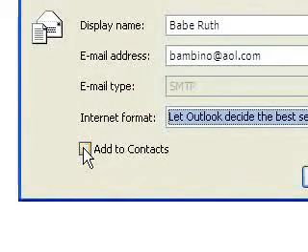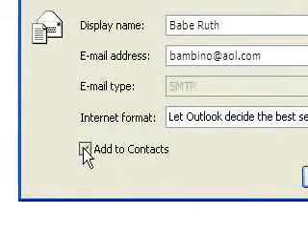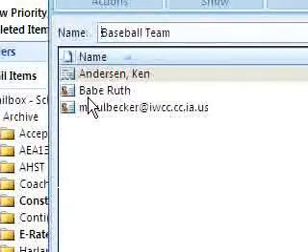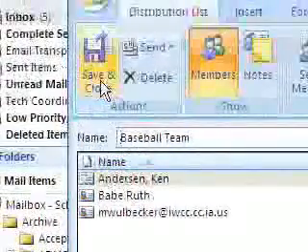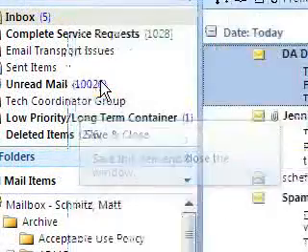Otherwise, if you don't hit that box, it'll just add this person to that distribution list, and you'll have to re-add them if you want to put them in your contacts later on. So let's say I want to keep him in my contacts also. So I'll hit Add to Contacts, OK, and there is the name. I've got my 3 players in my baseball team, and I want to go ahead and hit Save and Close.